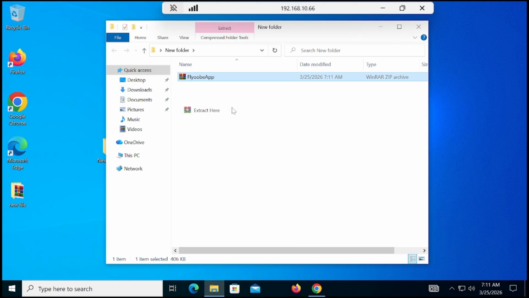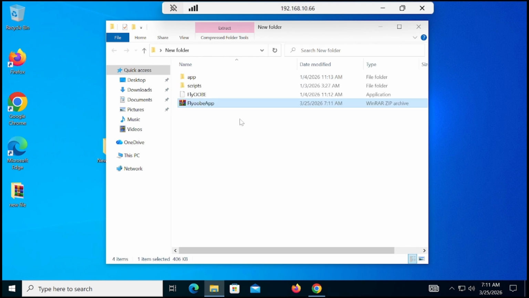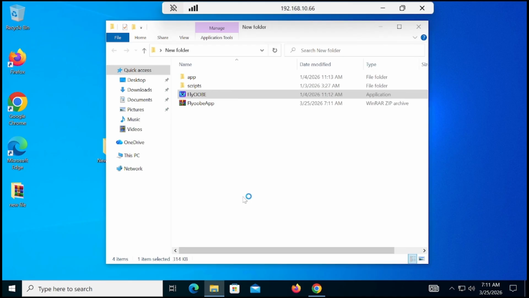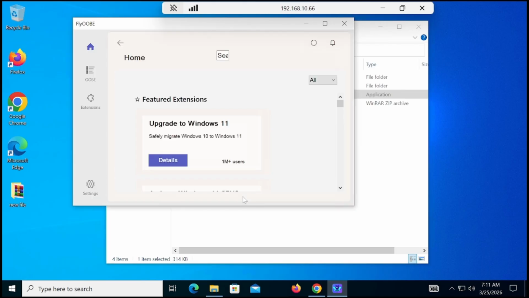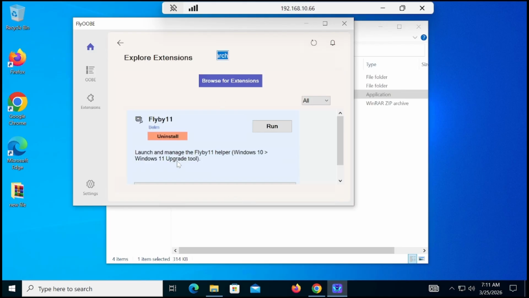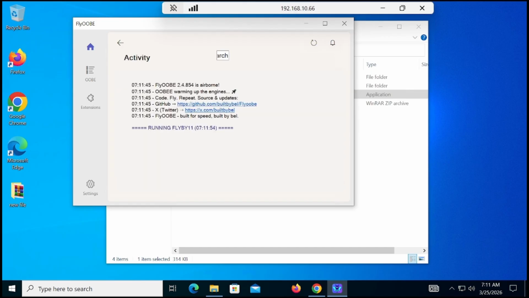Extract here. Right click on it, run as administrator. Click on details, then run.